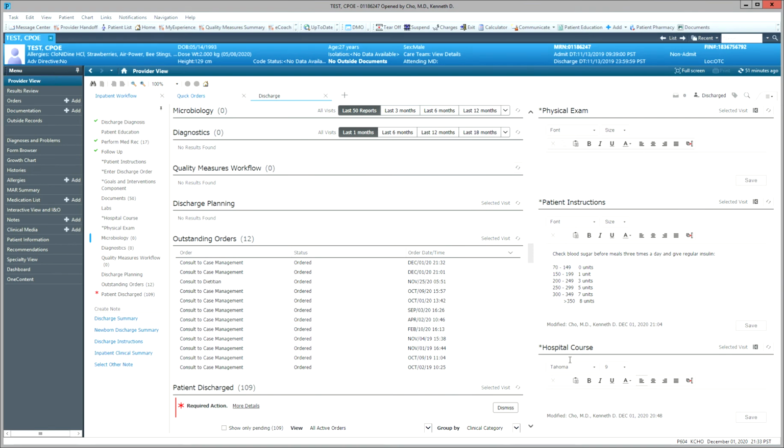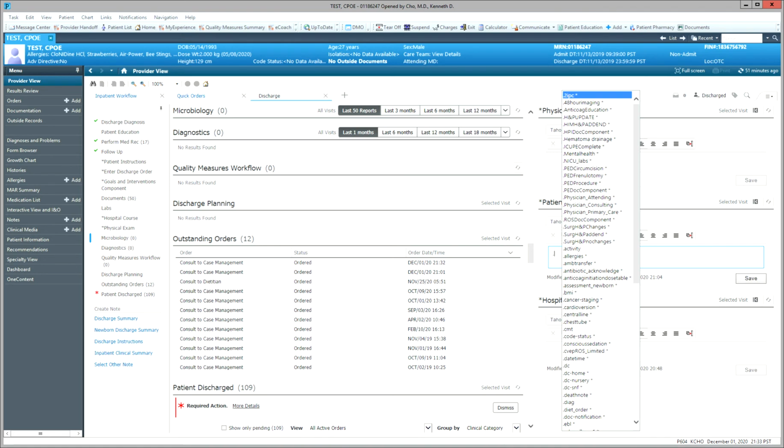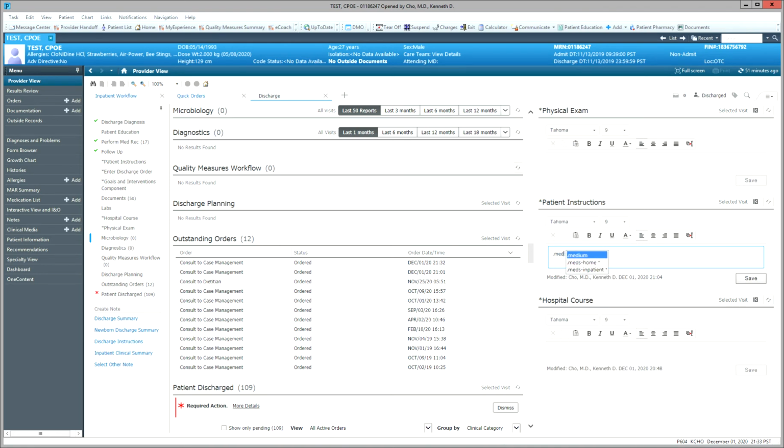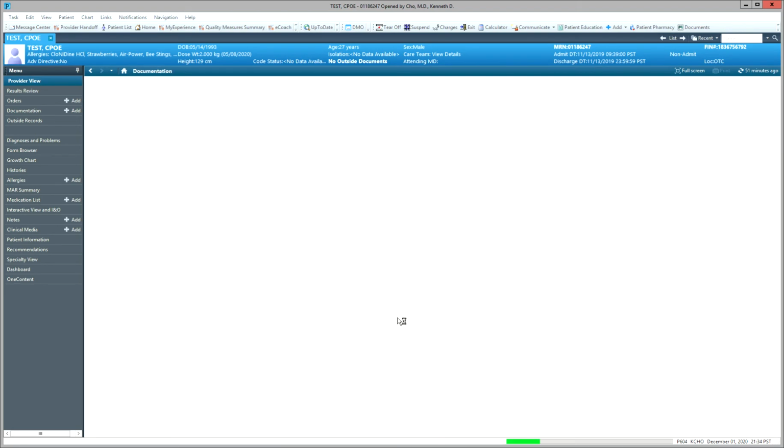So once you've done the hospital course and physical exam, you can write patient instructions like wound care, or I have that phrase for sliding scales. I do a medium dose of sliding scale. I have a phrase for the sliding scale coverage for the patient. So this will be printed out for the patient. So you can write different kinds of instructions here. So once you have done that, I think it's done. So you click discharge summary.